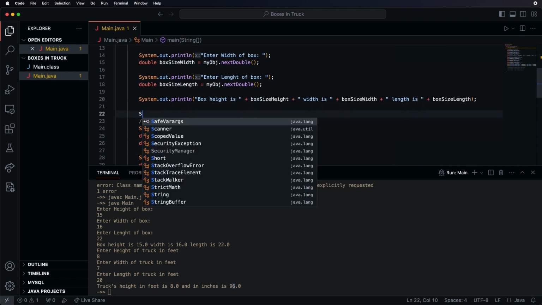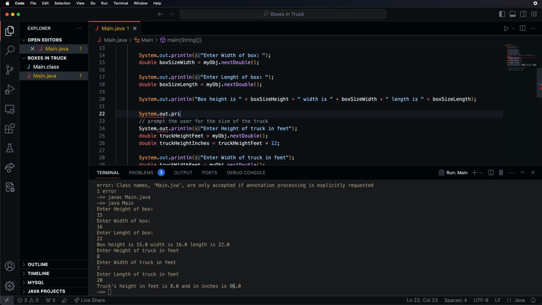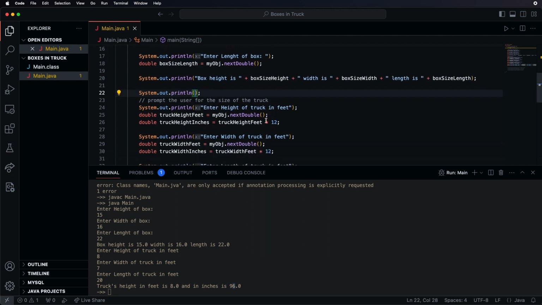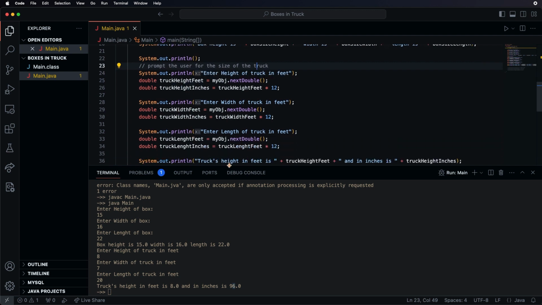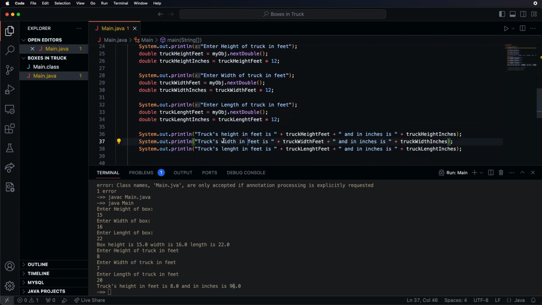So prompt the user for the size of the box input right here. Since we're starting a new one, I can say System.out.println, and I don't even need to put anything inside. It's just going to print an empty line. Then prompt the user for the size of the truck: height, width, and length. Truck's height in feet, width in feet, length in feet. It's going to convert it into inches in all three of those categories.